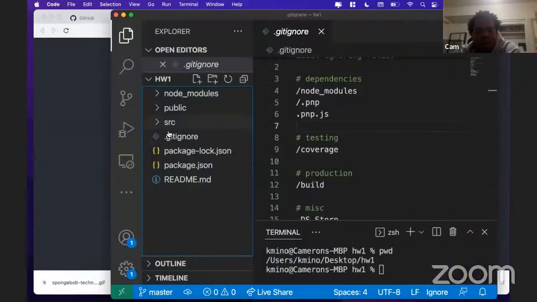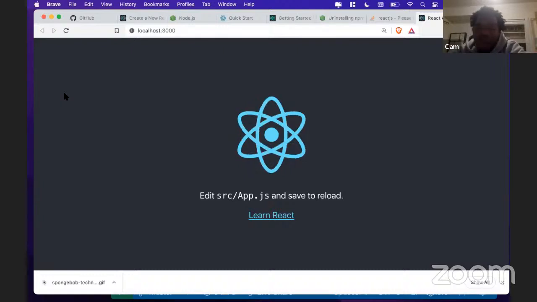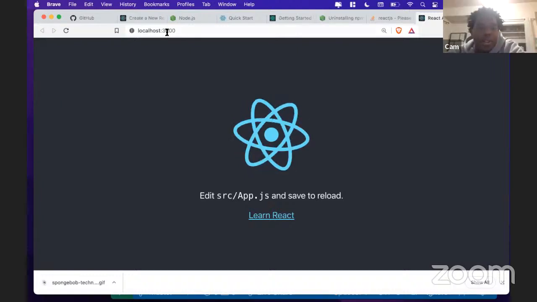But where's all that happening? How is that happening, right? That's what's going on inside of these last two folders, the public and source folder. So first, let's talk about what we know, right? Most of us, this is our first time looking at React. So we're going to assume all we know is that we're looking at a website.